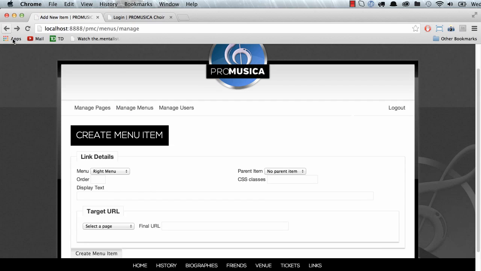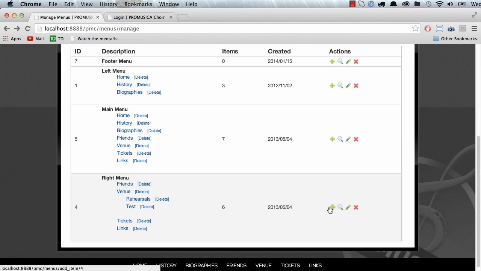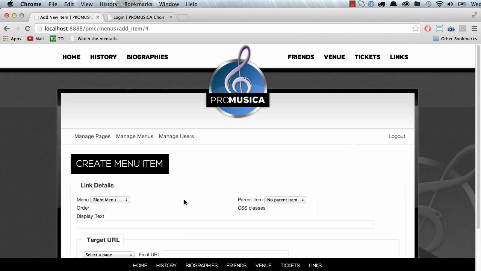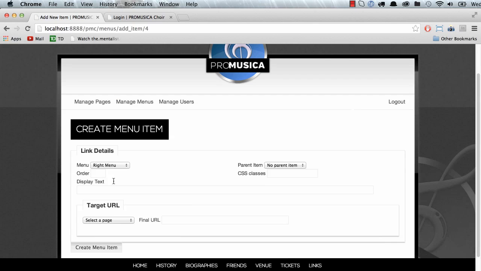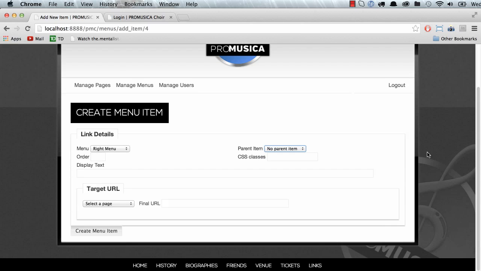Oh, and I did that by clicking on the plus button on the tools area right here. It's gonna automatically select the right menu. I'm gonna make it appear under, say, under venue. And this is just an example. This is not the way it actually is.